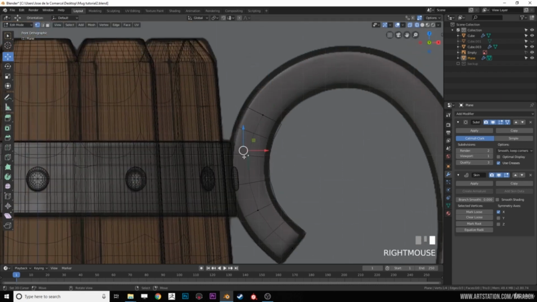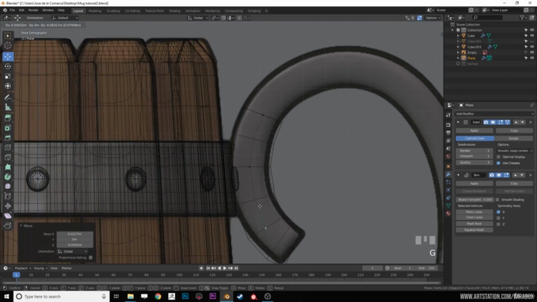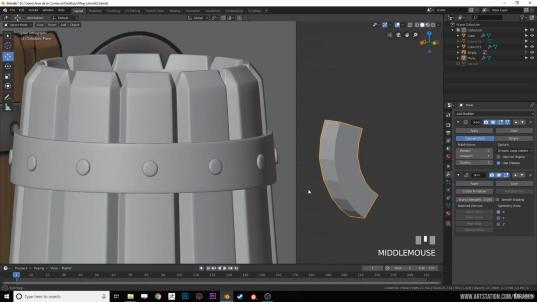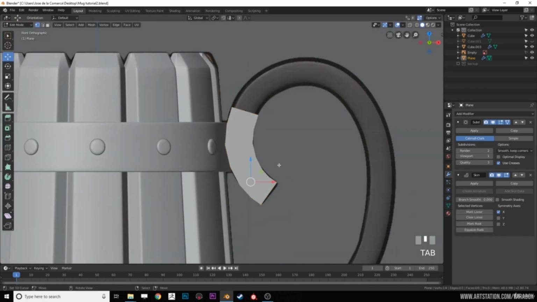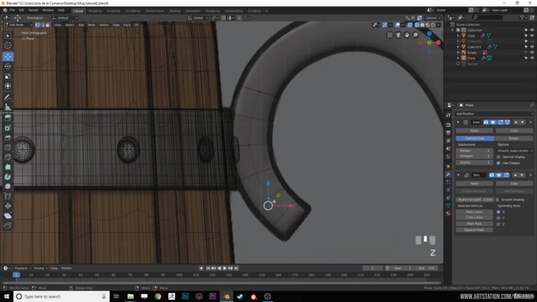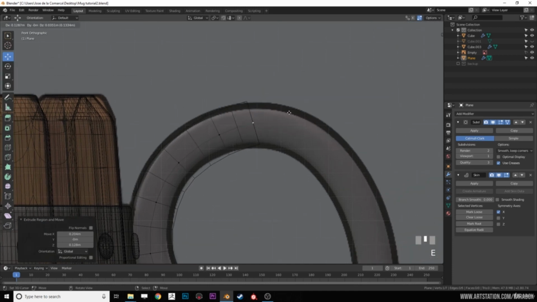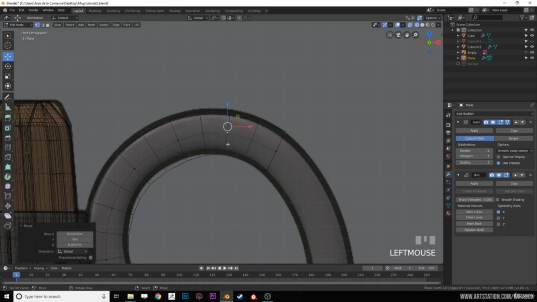Well, the next step is to start extruding and create a path with this vertex. I will adjust them here to have enough resolution, and we should avoid taking a straight shape. And I will continue extruding, trying to take the shape of the handle.